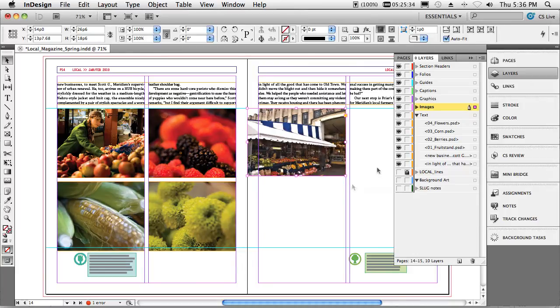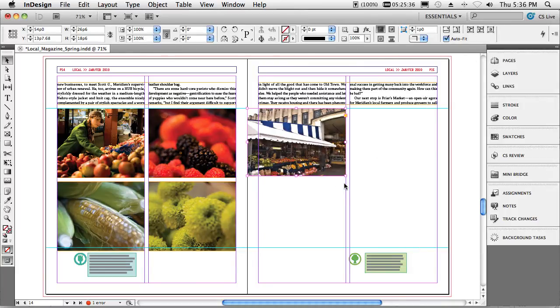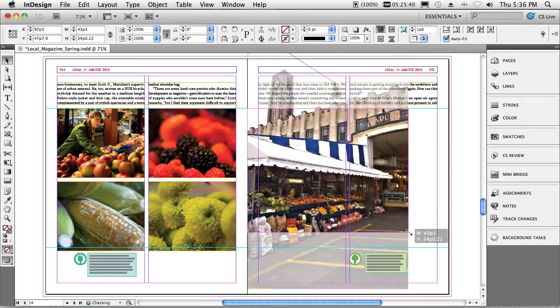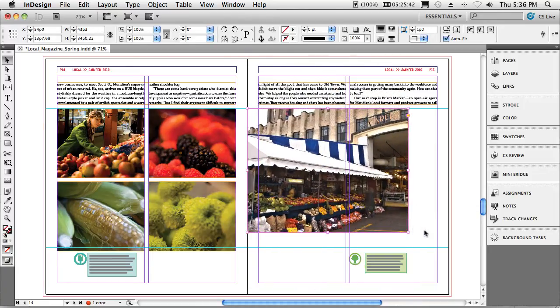Now, we want to resize this frame and the image. Typically, that would mean holding down a bunch of keys. Now, because of Auto Fit, I'll just grab the corner and it will automatically scale that frame and the image accordingly because of the Auto Fit option.